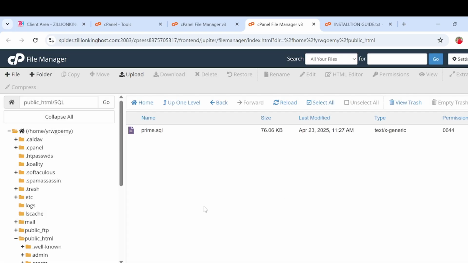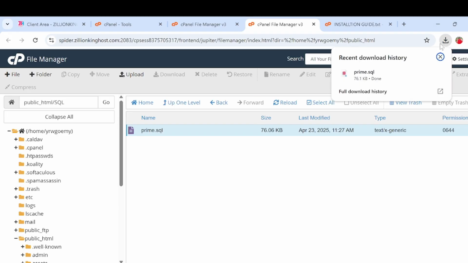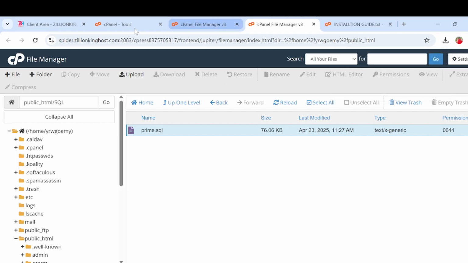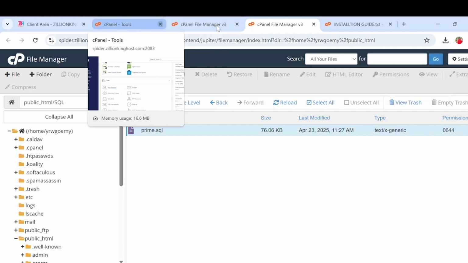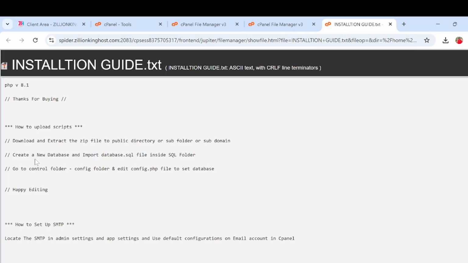But if you don't have many SQL files on your computer, you can just save it with whatever name. So I'm going to right click this and download. Okay, you can see it has been downloaded here. Look at it, recent download history. All right, so head back to your file manager to create your database, because here it says create a new database.